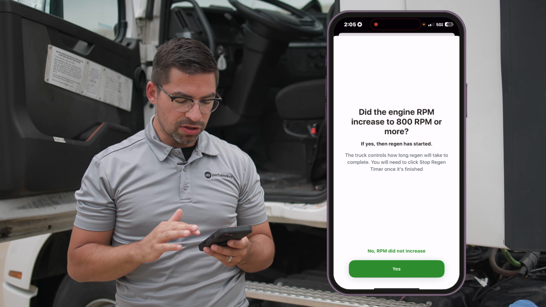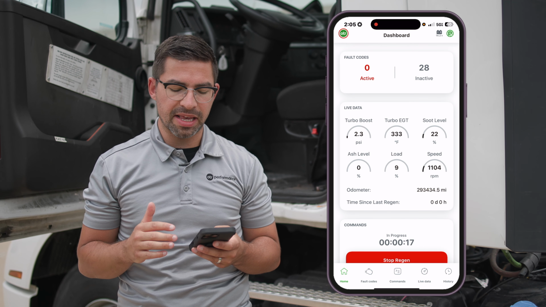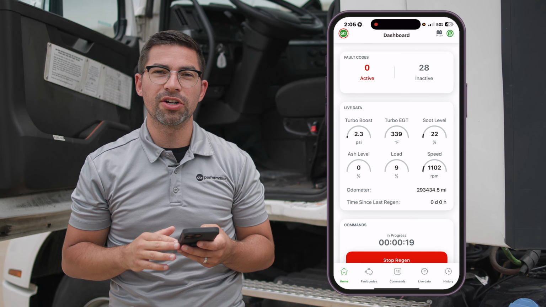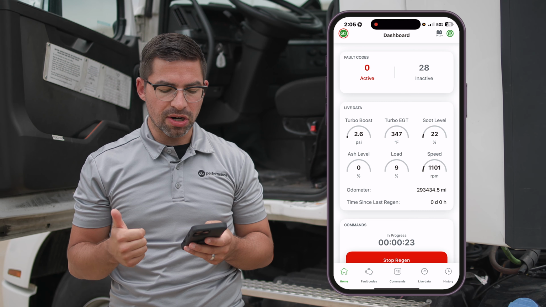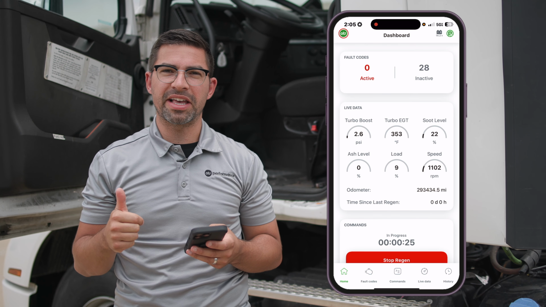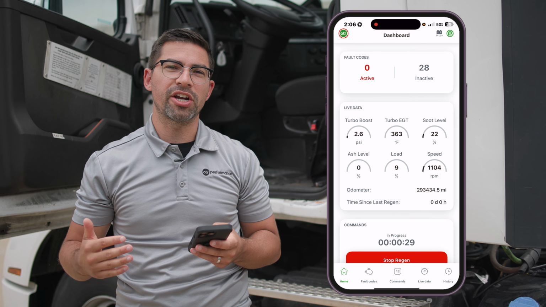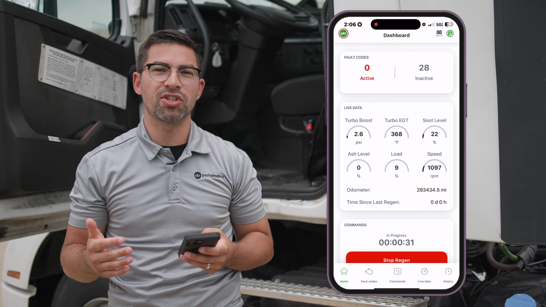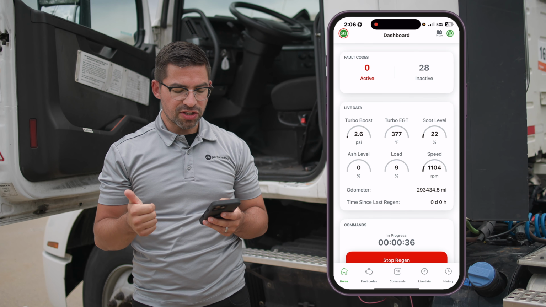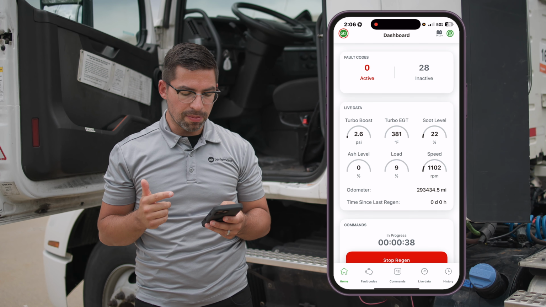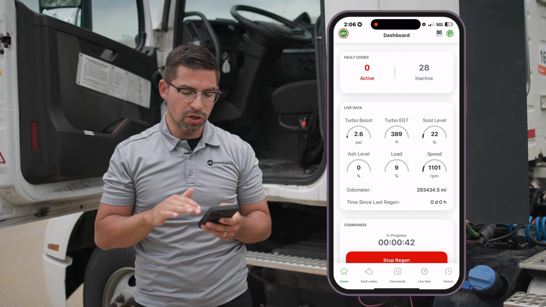And here it did start the forced DPF regen, so we're going to go back onto the dashboard, and what you'll notice is that the RPM did kick up to about 1100 RPM. What we're able to see with this is that it's going to start increasing the turbo EGT, which is your exhaust gas temperature, and it's going to keep rising because it's trying to generate heat to burn off the DPF soot that's in the filter. We're also going to be paying attention to your soot level, your turbo boost, and your engine load.